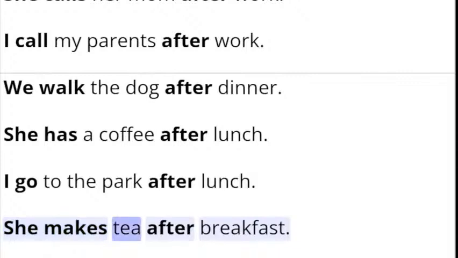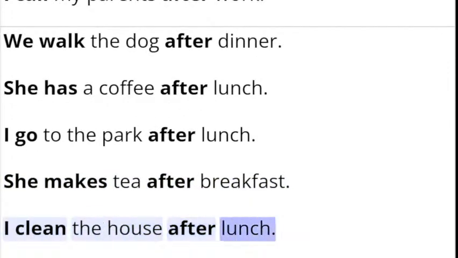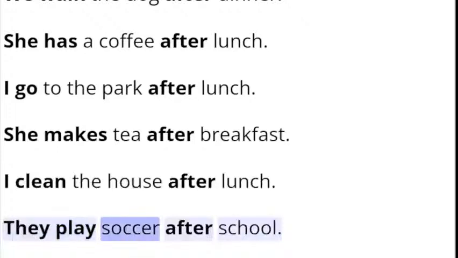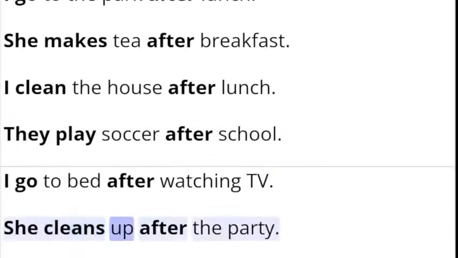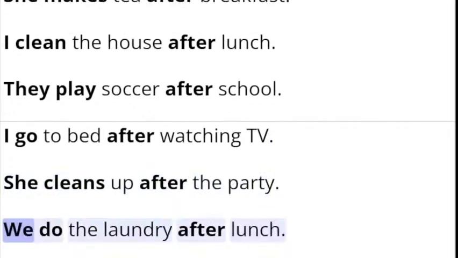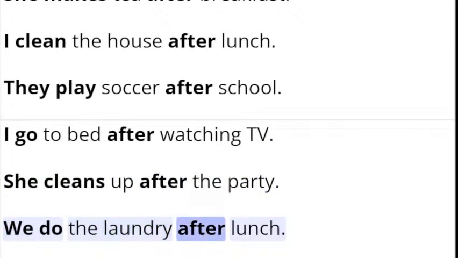She makes tea after breakfast. I clean the house after lunch. They play soccer after school. I go to bed after watching TV. She cleans up after the party. We do the laundry after lunch.